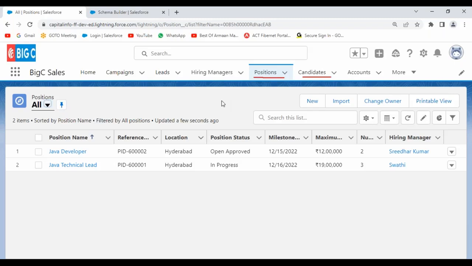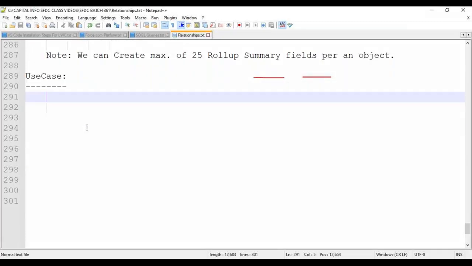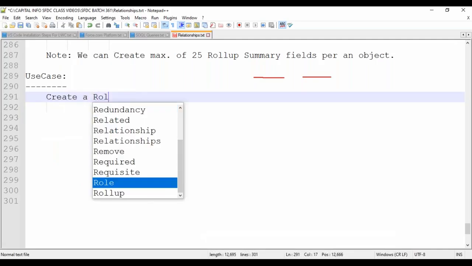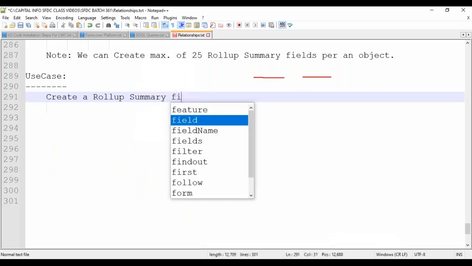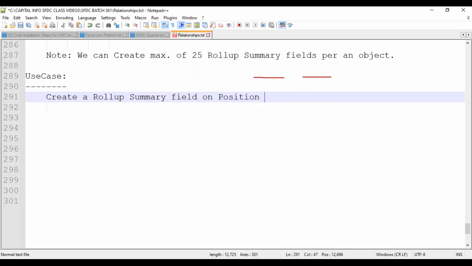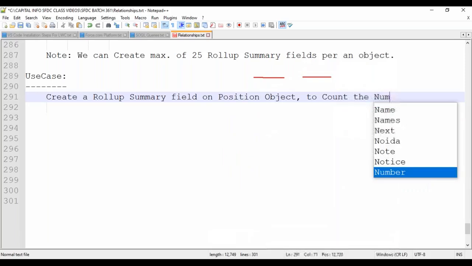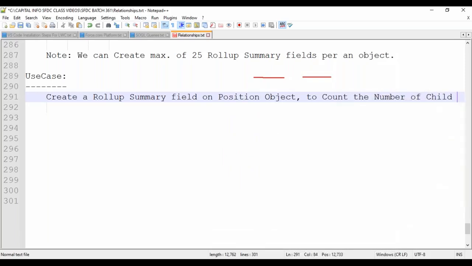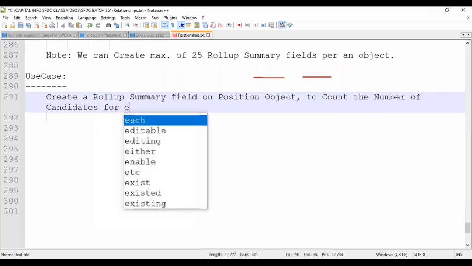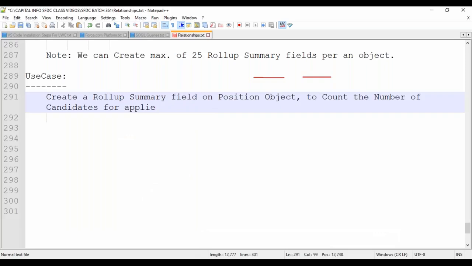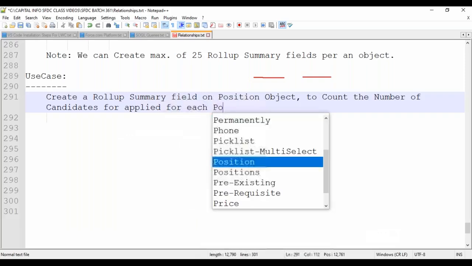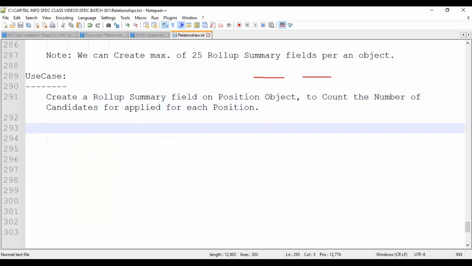Now let's see practically. Make a note of this use case. Create a roll-up summary field on position object to count the number of candidates applied for each position.